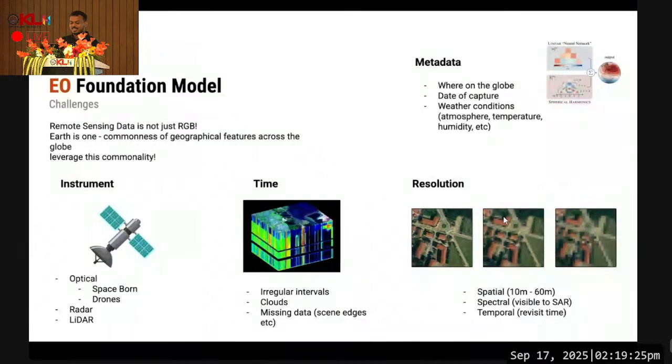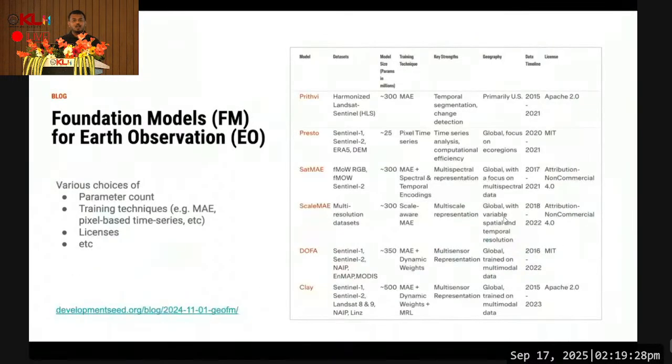Cool, okay, let's go ahead. So there are a lot of foundational models. Now, sir discussed about, yeah.